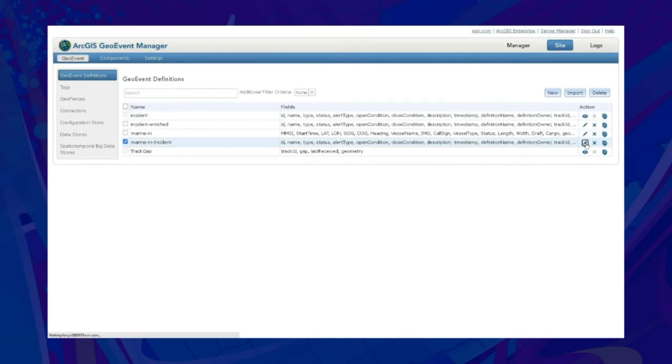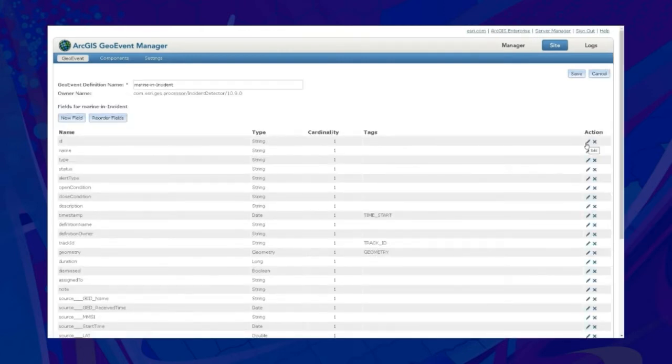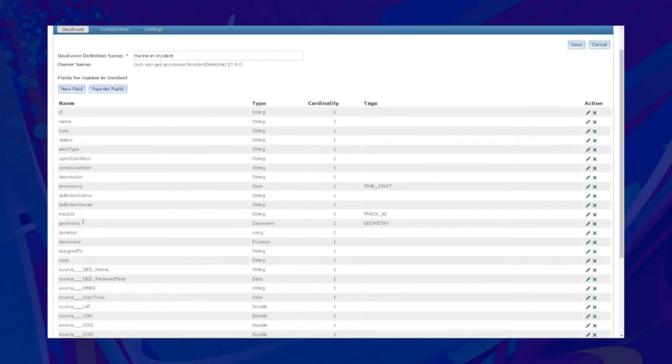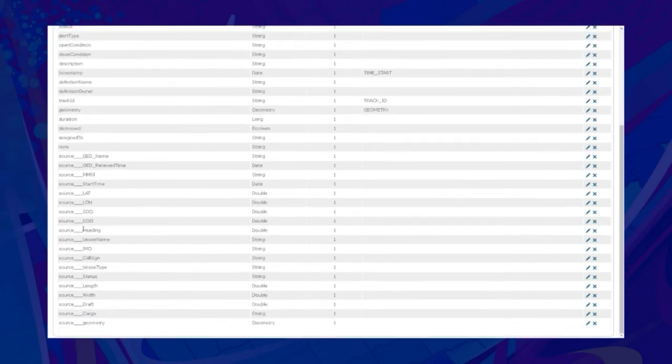Here's an illustration of what such an incident might look like. In addition to the incident's ID, name, type, and duration, event records emitted from the processor will have a series of attribute field names prefixed with source and a set of 3 underscore characters. The intent is to make the original source attribute field names easily identifiable without conflicting with the built-in attribute field names of the incident.